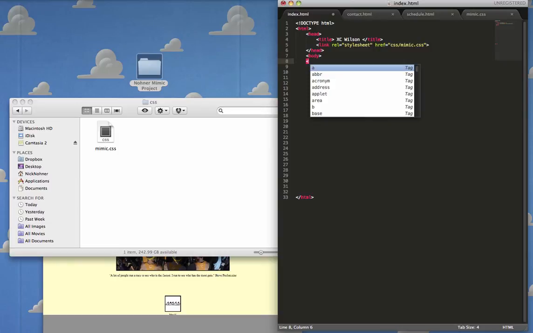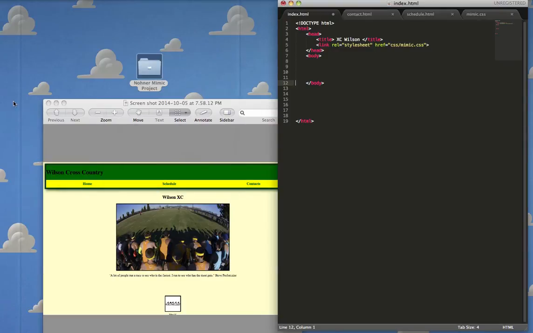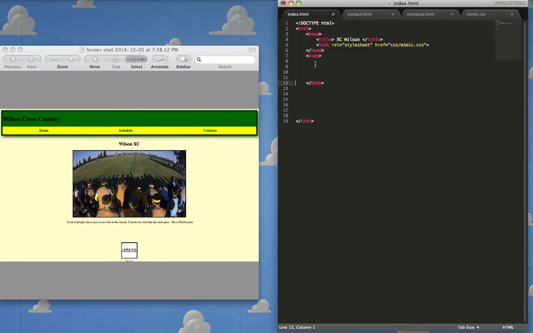So if I start the body, I've got to close the body at some point. And I'm going to give myself a little bit of room in between here. There are some key things inside the body that we want to put in, and we're going to start from the top down. The very first thing inside the body is going to be our header.